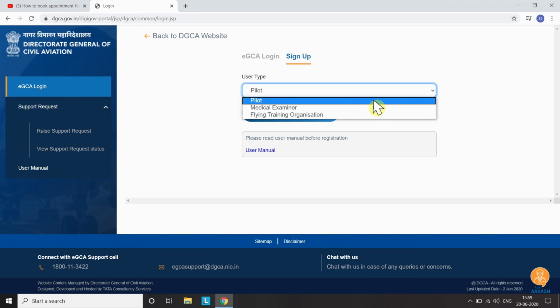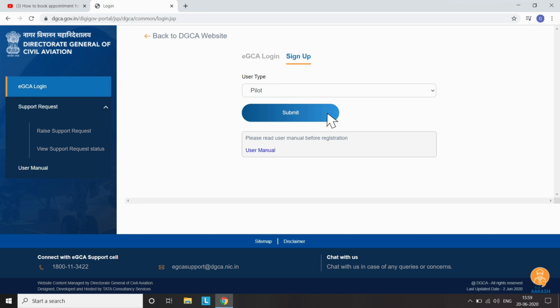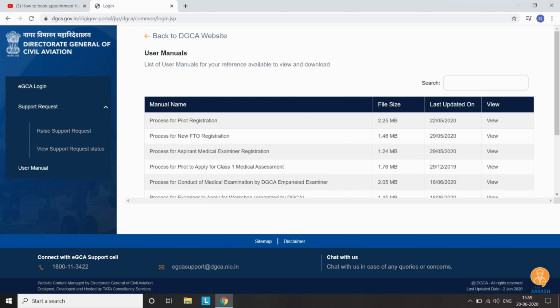For us who want to become a pilot, we have to select the pilot option in the user type in order to make the EGCA account affiliated with the pilot. For medical examiners and the flight training organization, they also have to make an EGCA account as well. Select the Submit option. You can read the user manual for detailed knowledge for other aspects also.